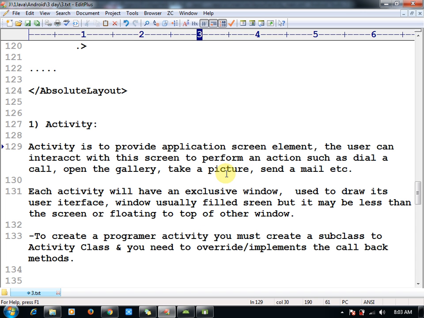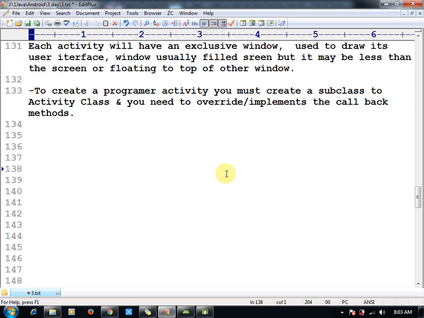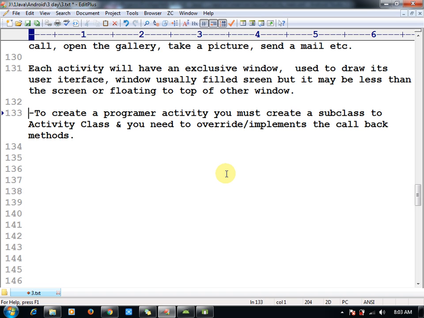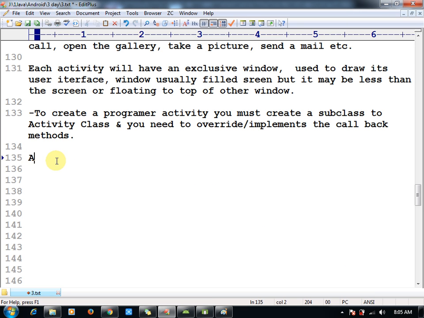Look at it, guys. When you click on the shortcut icon of any application on the screen, at the same time, it has some predefined methods for the activity lifecycle that you must override: onCreate, onStart, onResume, onPause, onStop, onDestroy. These are not fully abstract methods, but partially abstract methods, and you must override them.